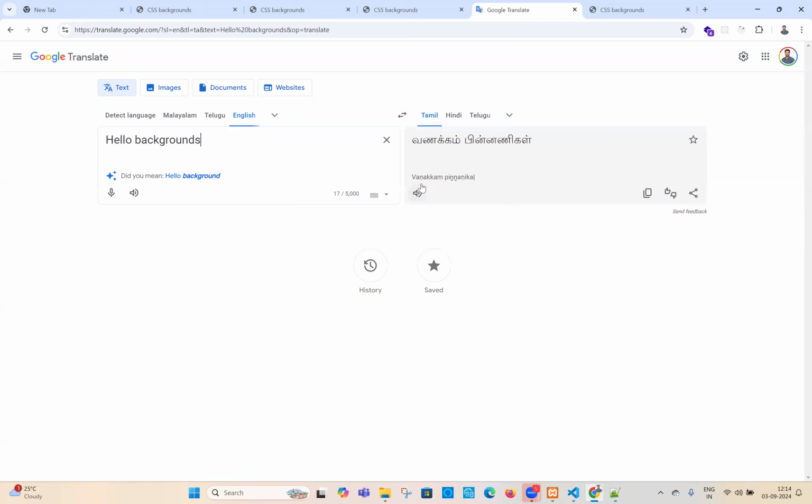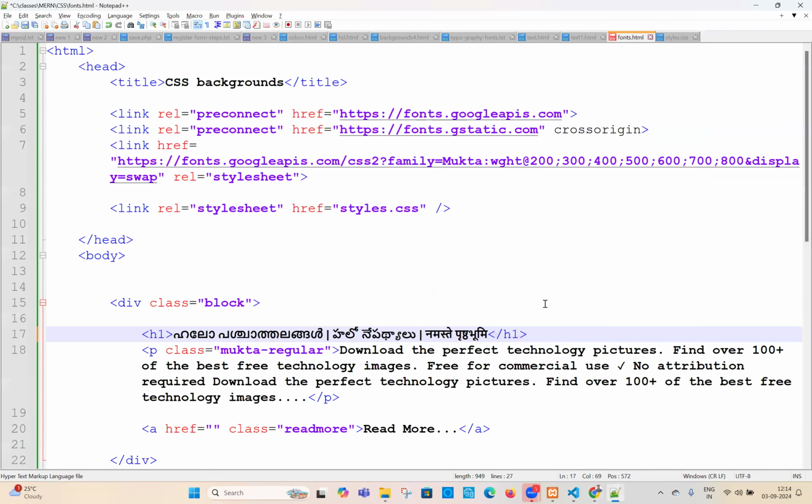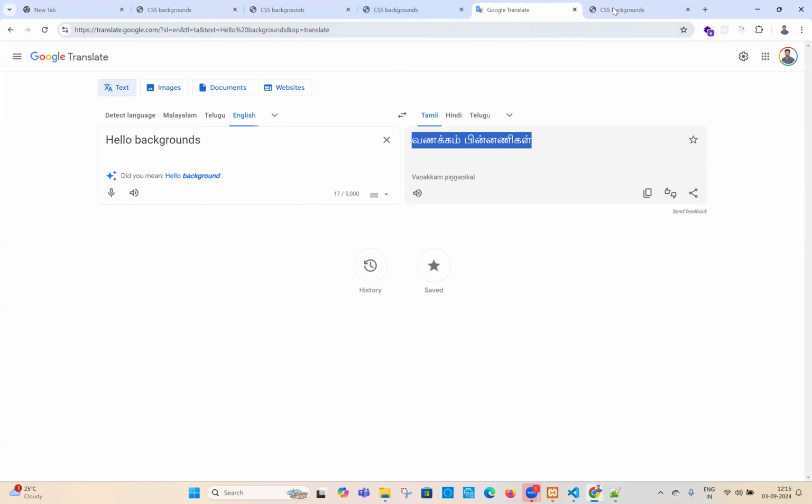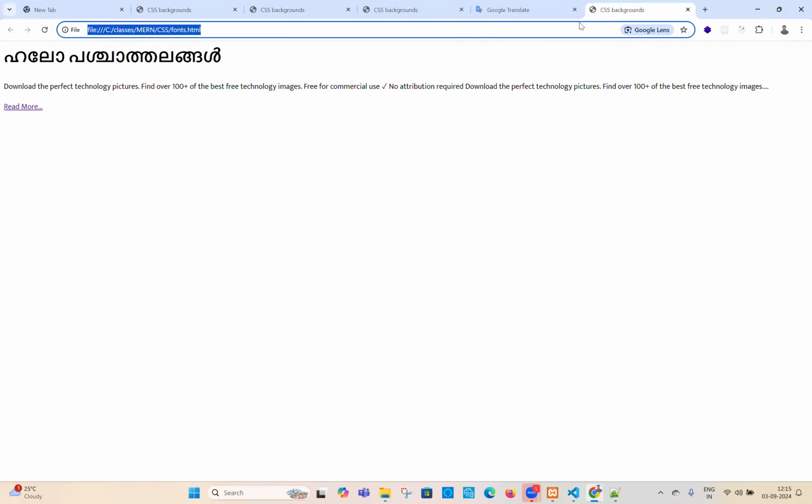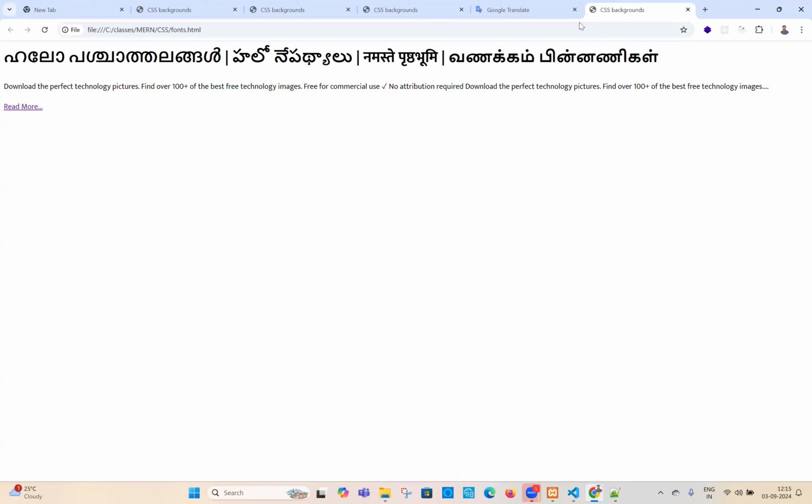So Tamil language. Let us display all these things. Now if you go there and refresh, all the headings are displaying. Is there any problem while displaying the heading? The font is applied. Which font is applied for this?